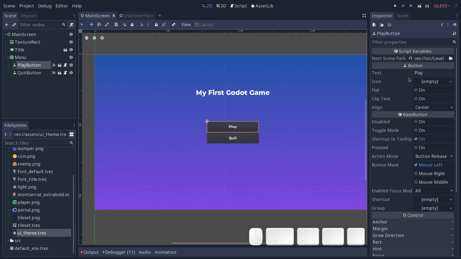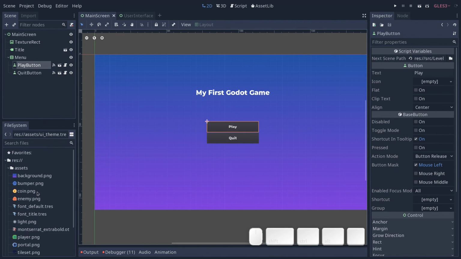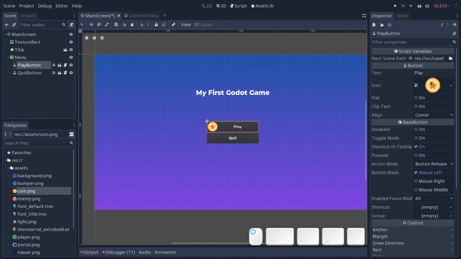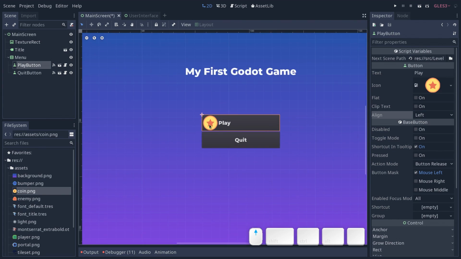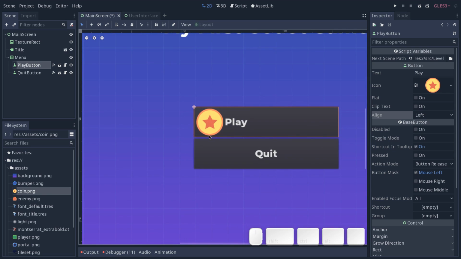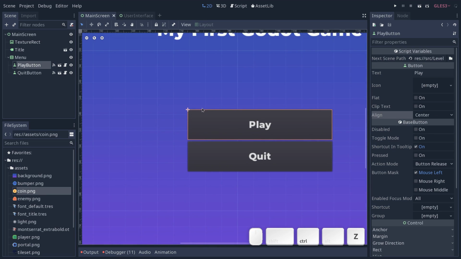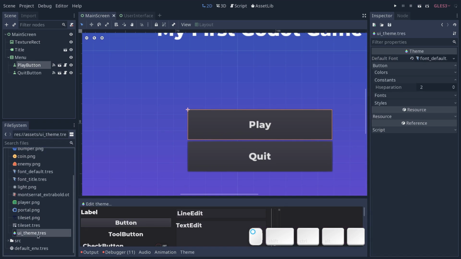So I'll go to the play button, and you see the empty icon here. I'm going to add, let's say, the coin as an icon. If I align the text to the left, there is a very small separation between the icon and the text. This is the H separation. So allow me to Control Z twice to undo that. Go back to my UI theme.